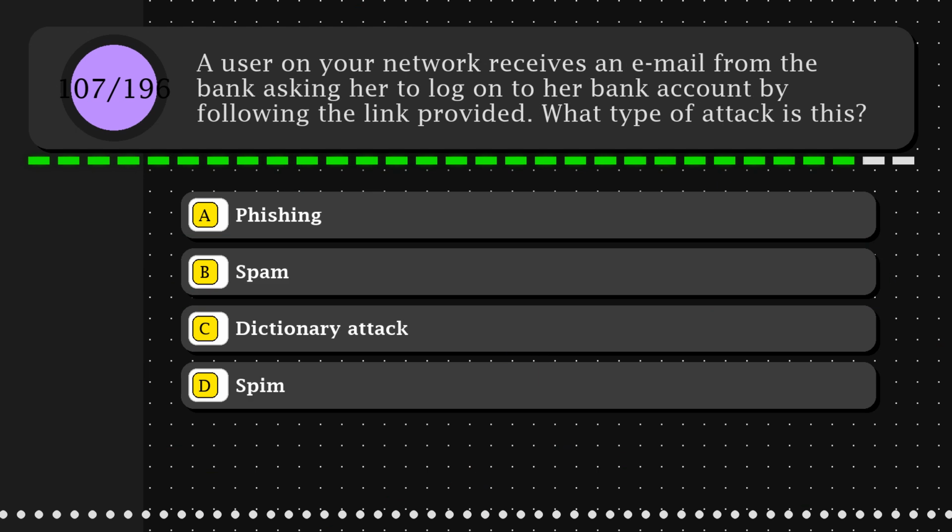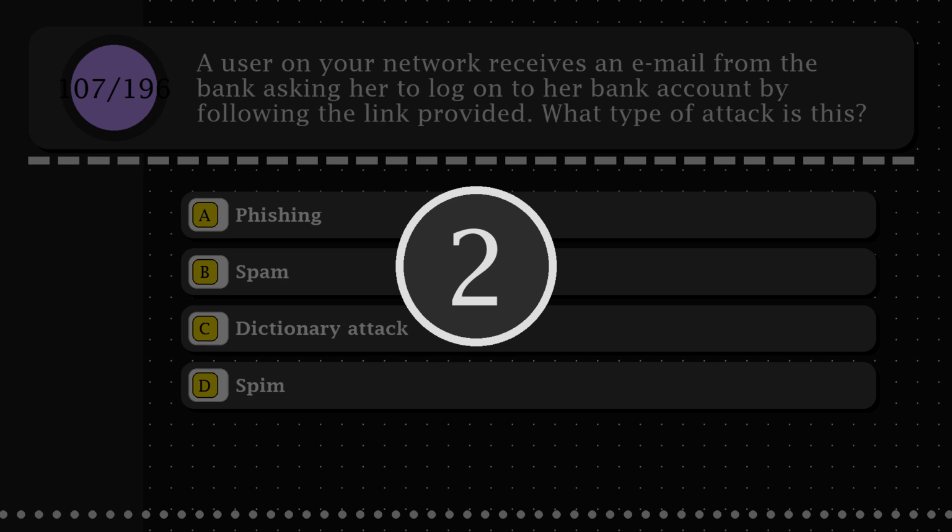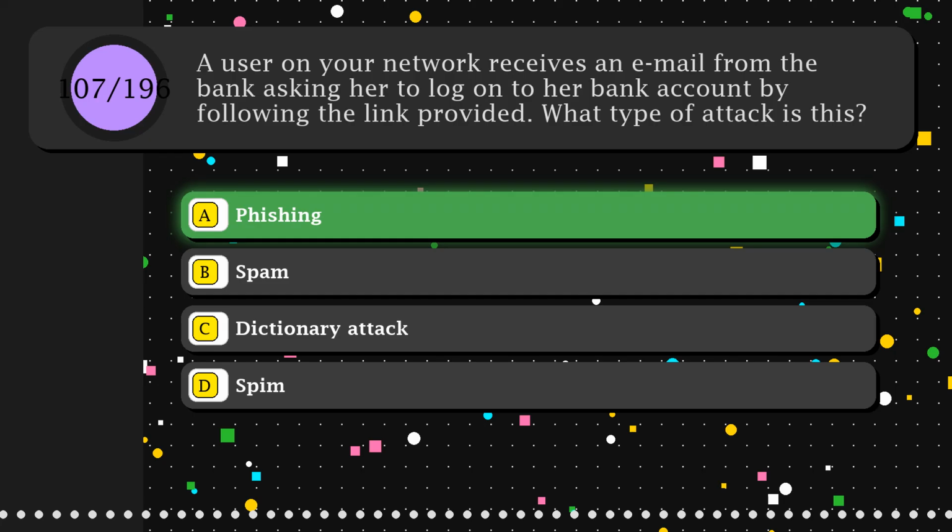Question 107. A user on your network receives an email from the bank asking her to log on to her bank account by following the link provided. What type of attack is this? Option A, phishing. Option B, a spam. Option C, dictionary attack. Option D, spam. The correct answer is option A, phishing.